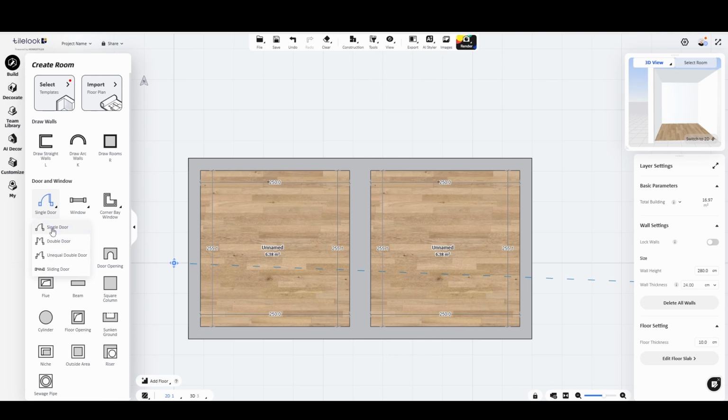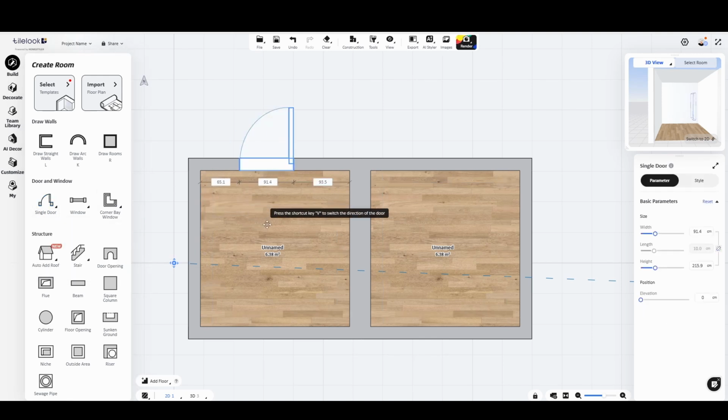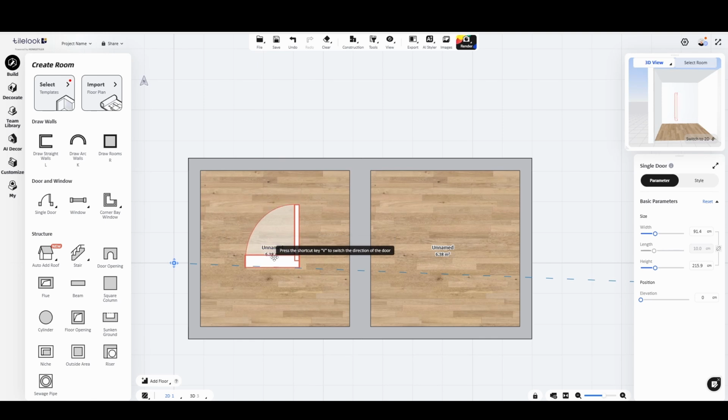I'll click on Single Door, and immediately the software lets me place it somewhere in the project. Be careful. If the selection turns red, it means there's an error. This happens, for example, if I try to place the door in empty space. But of course, a door must go into a wall. The software already provides precise parameters and measurements, so it's easy to position it correctly.